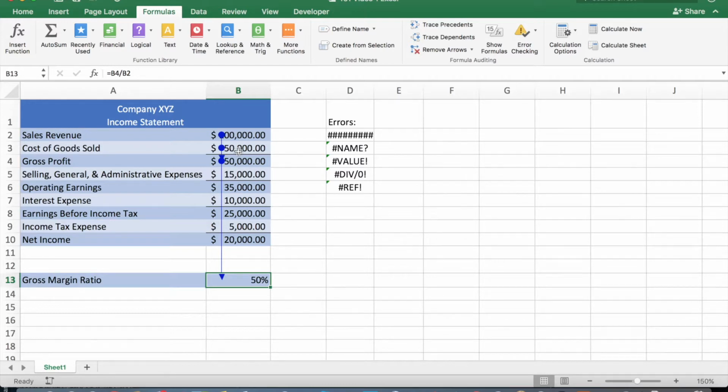If I hit trace precedence again, now it's showing me that 50,000 was involved in that calculation. So I can see multiple levels of relationships. These are the arrows that I mentioned, and if I wanted to remove them, I can just hit remove arrows.